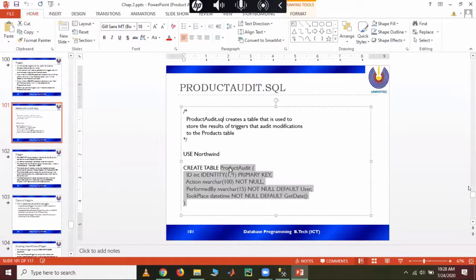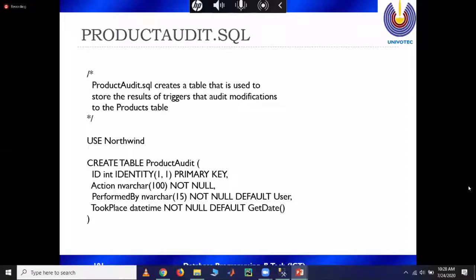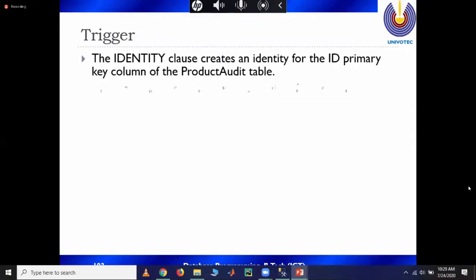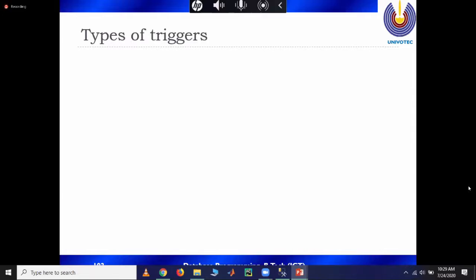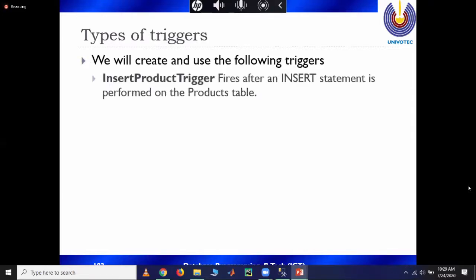In the product table, whenever anything happens, you want to keep a record of what changes happen. Now we want to create the trigger. We will create and use the following trigger, insert product trigger. That's the name of the trigger. You can give anything, but it is easy to identify the name, because if you have many triggers, each table has a trigger, then you can easily identify them. Therefore, it is insert product trigger.